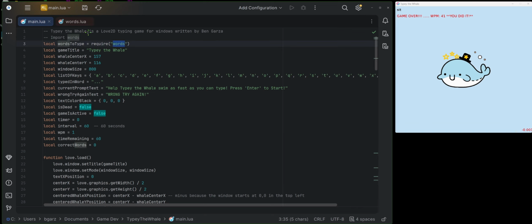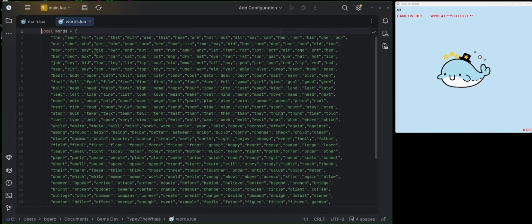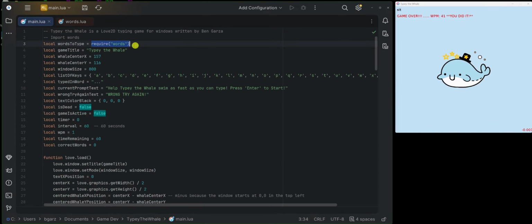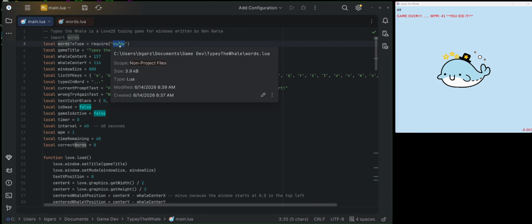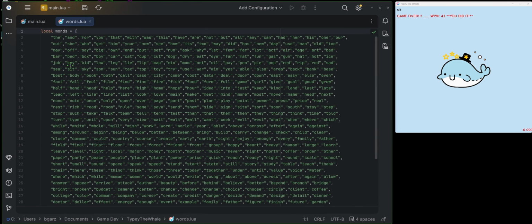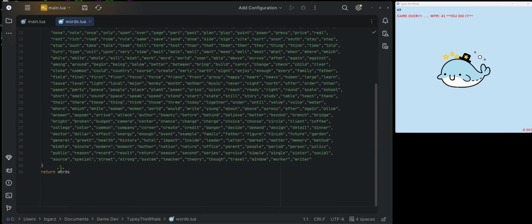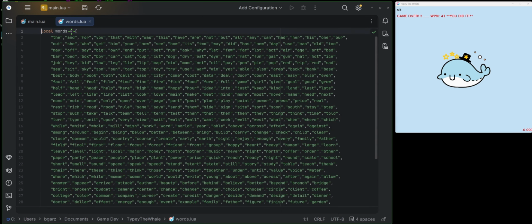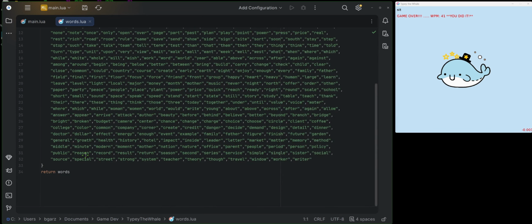Okay, so I pulled up the words file. This require takes in a string parameter of the actual file name, and this has to be inside the same directory as this main.lua file. I pulled that up, and it's really super basic. It's just a local variable table with all the words. So these are all the words that you see in the game.